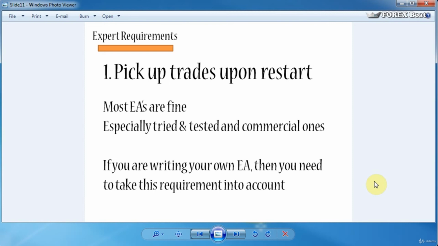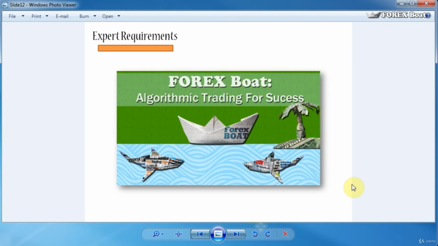However, if you are programming your own expert advisors and you don't know how to do this, or you're not very confident with this, then feel free to check out my other course, which is called Algorithmic Trading for Success, where I go into detail on how that is done in MQL4 and how to properly keep track of your orders, whether they're open or closed ones, on the trade server.